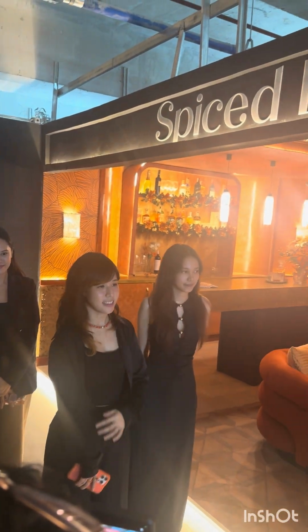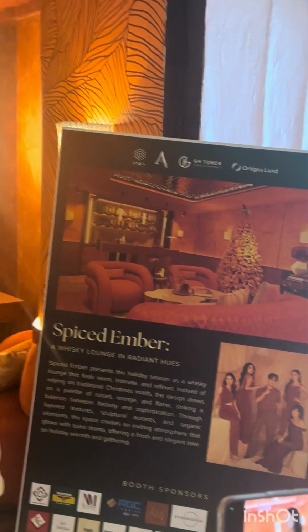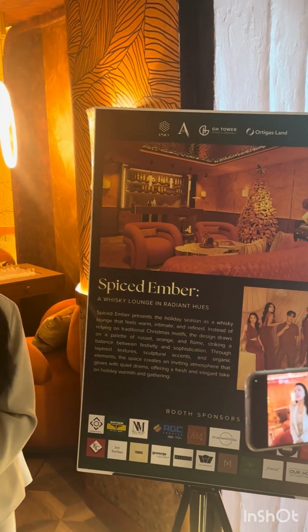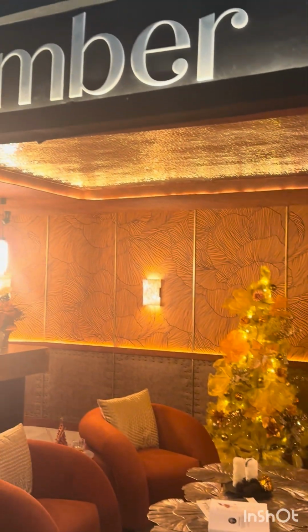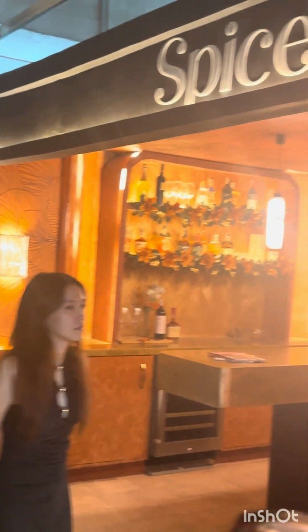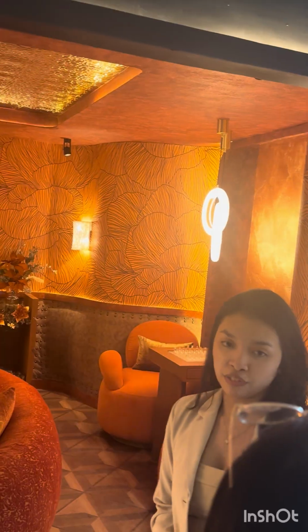So Spiced Ember is a whiskey lounge for our female client. So if you guys have been to a whiskey lounge, or if not, it's fine. Pero usually po kasi a whiskey lounge is very masculine. So what we did was we curved all of our walls. So we basically used a biomorphic design. Our furniture, our walls, even our bar is all curved for you to have that relaxing feeling.